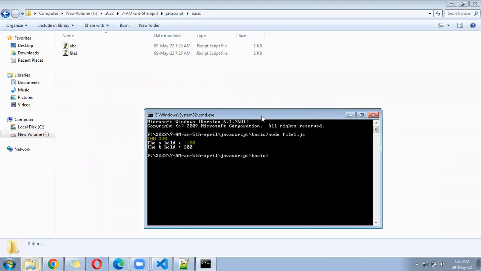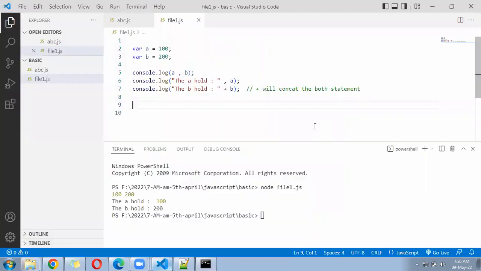Right? Similar way, CMD also we can run, as well as VS Code also we can run. Now let's come here, and you can see the comma we have used here to concat one statement. Another place we have used the plus to concat the statement. Now plus operator in JavaScript will work in two ways.